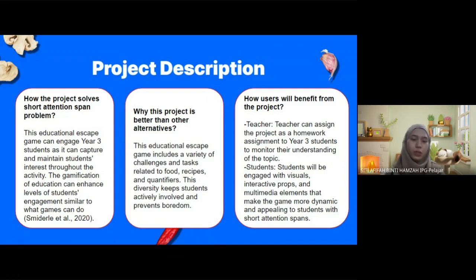And then the students will be engaged with visuals, interactive props, and multimedia elements in the game that make the game more dynamic and appealing to students with short attention spans.